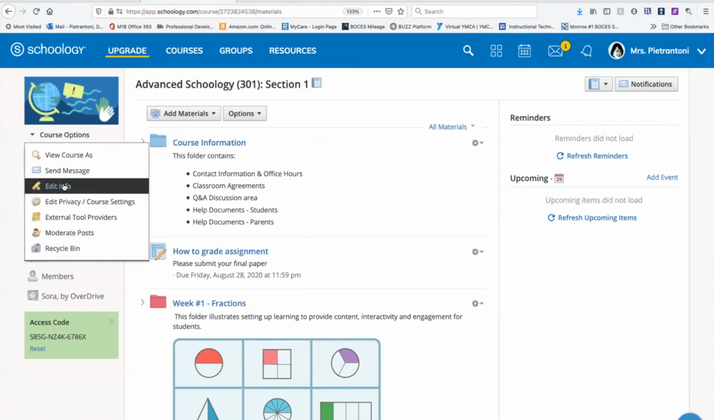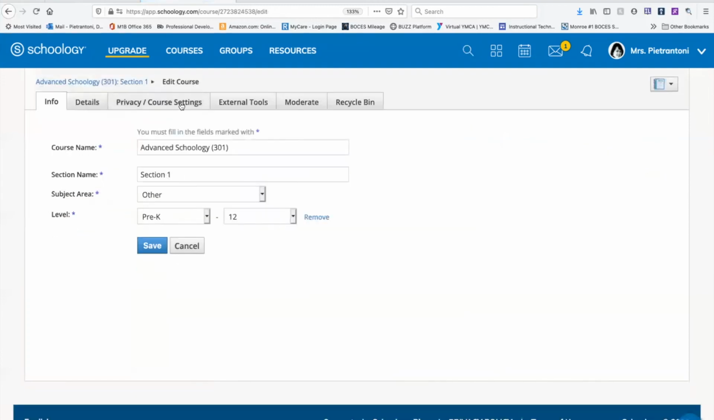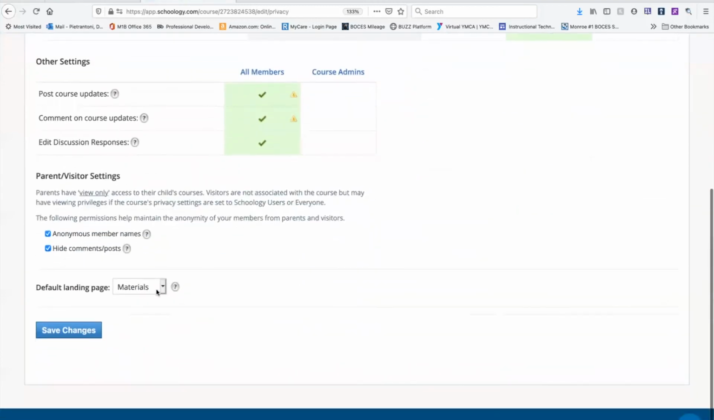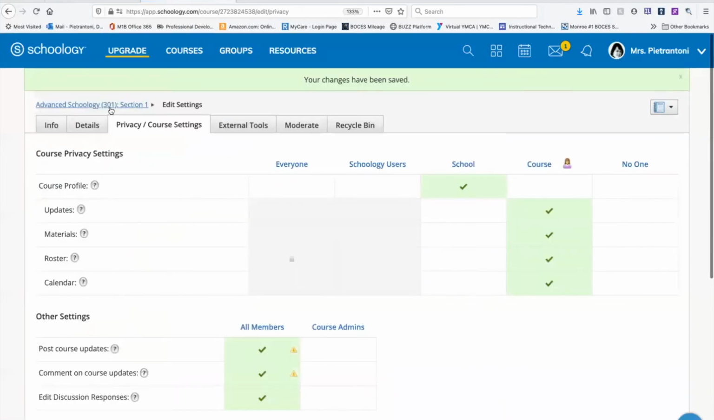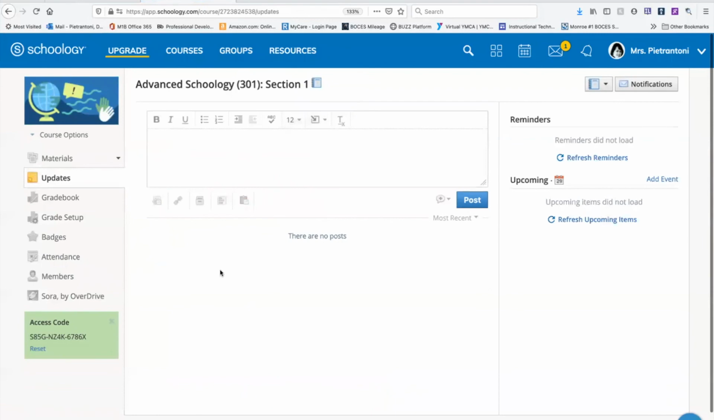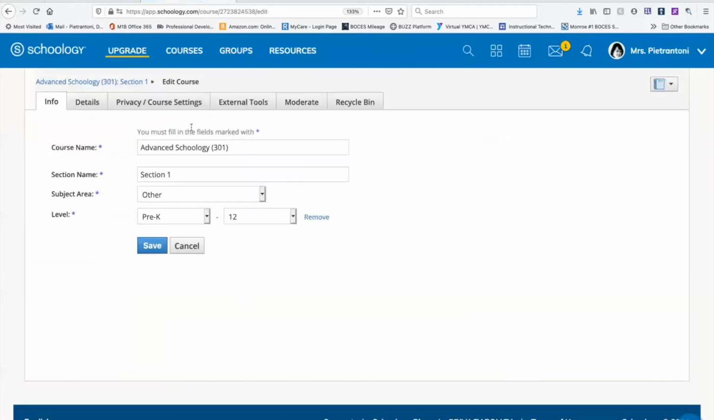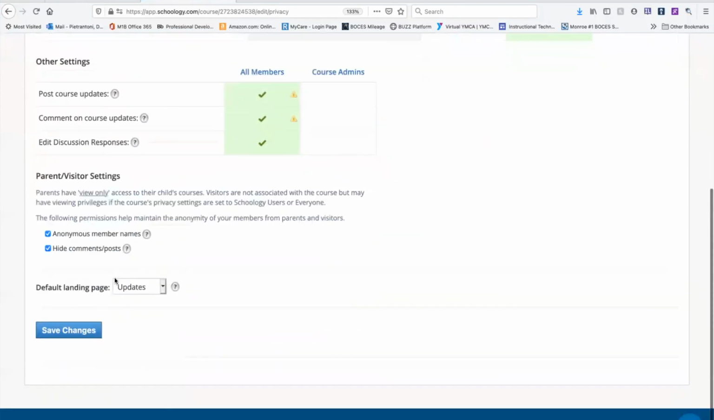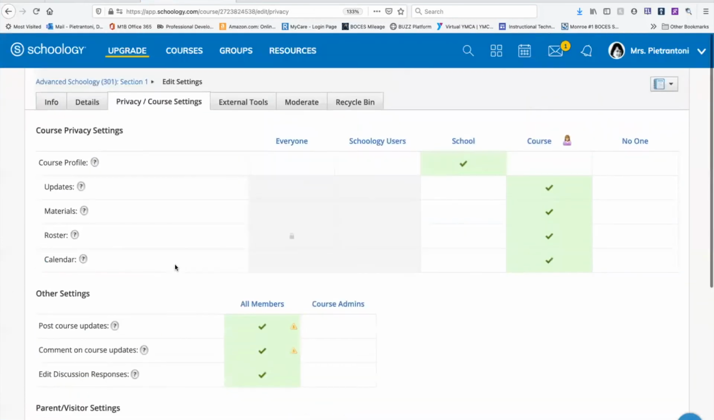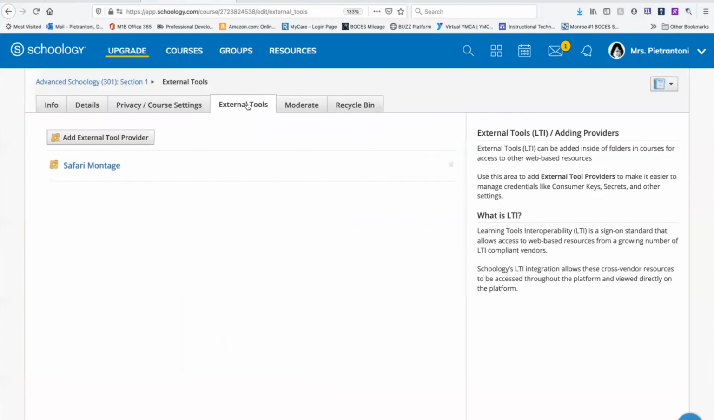If I go back to the edit info and click on privacy and change that to updates, you'll see that the landing page will be any updates that I share with my students. So think of how your workflow works best for you, and think about your learners and what would work best for them. And that will help determine how you want to change that privacy setting. The external tools I'm not going to go over. This is something that your district will have to integrate, so keep that in mind.